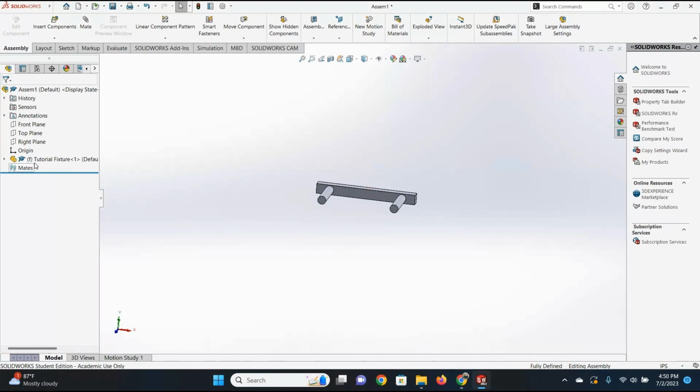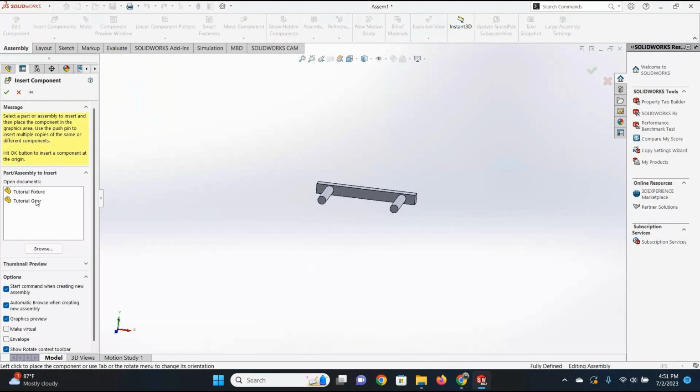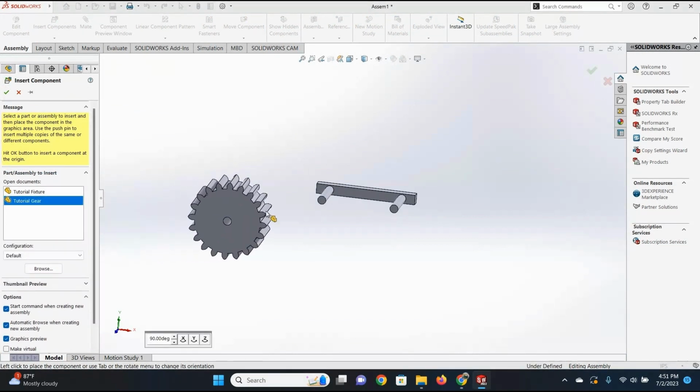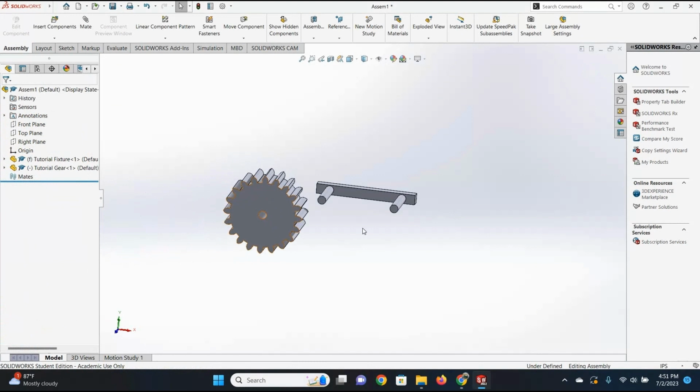So once we have this inserted, you can see here there is an F next to our part name, and that means that the part is fixed in place and it cannot move. So if I try to move it, you can see here it says the selected component is fixed, and that is what we want because we do not want this fixture to be moving around while our gears are spinning. So now we can go here to insert components, and we can click tutorial gear, and it will bring it into the assembly.